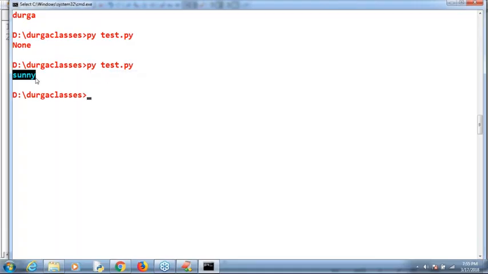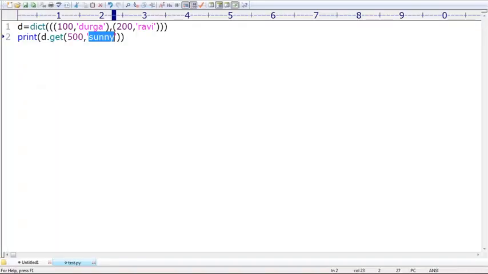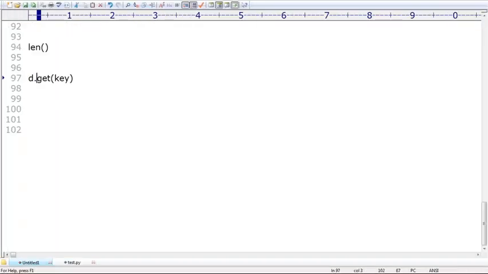Such a facility is also available. How many get methods are there? Two: one with only the key, and one with key and default value. Remember, if the key is available, it returns the corresponding value. If the key is not available, with one argument we get None, but in this case only the default value will be considered.